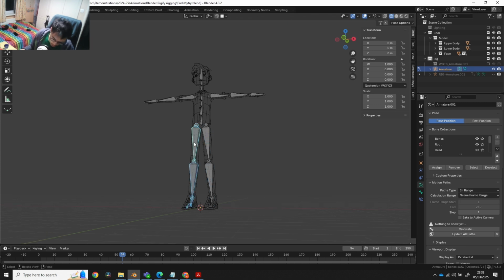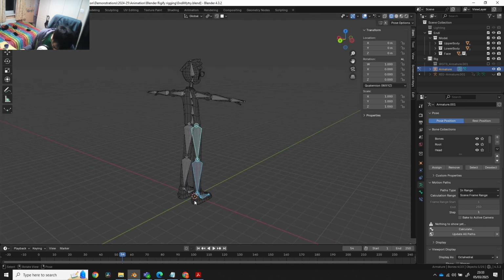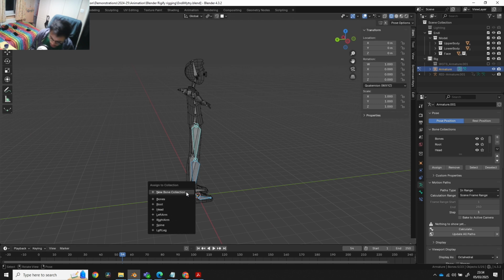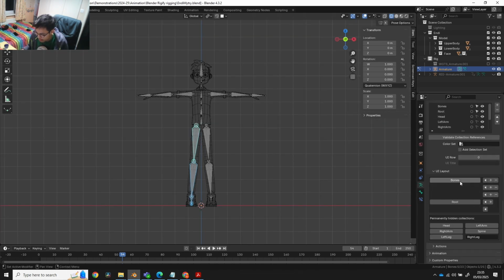And this one, it's kind of hard to see. Shift M, right leg. Sweet. And then afterwards we want to scroll down on this tab and we want to go to where it says UI layout. It might take some time to get there, but you'll find it eventually.